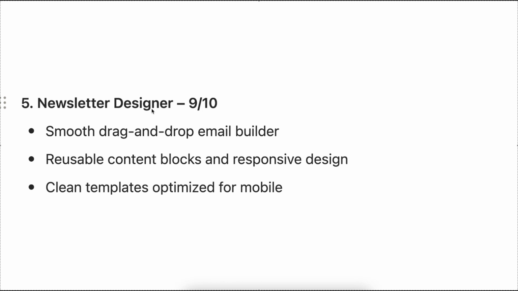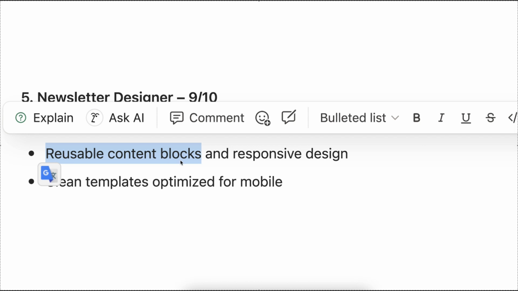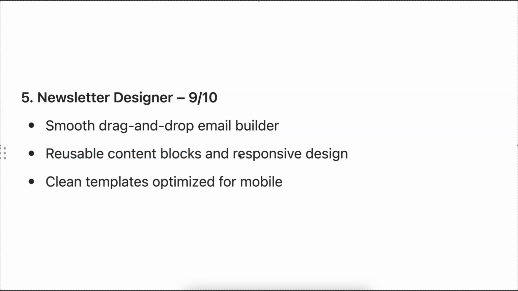The newsletter designer looks pretty good. They have this drag and drop editor that they use everywhere within the software. You can create some really nice emails, and they have some absolutely amazing templates. You have reusable content blocks, which is very important because you can create your own content block and reuse it in different newsletters. That can save you a ton of time. And again, you have a lot of templates that are optimized for mobile as well as website. So it's really a good newsletter experience. I'll give it a 9 out of 10.